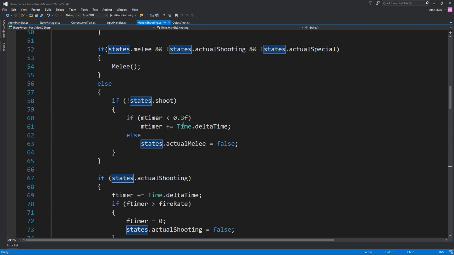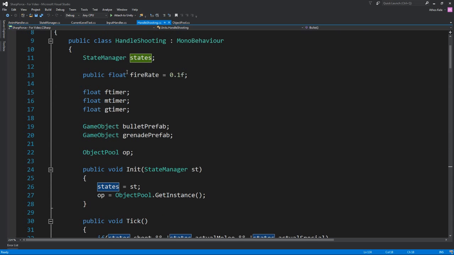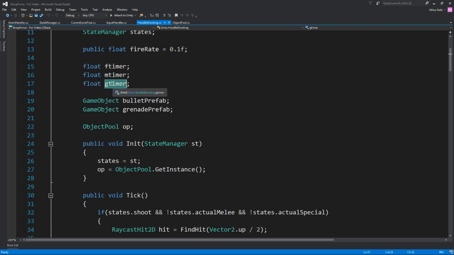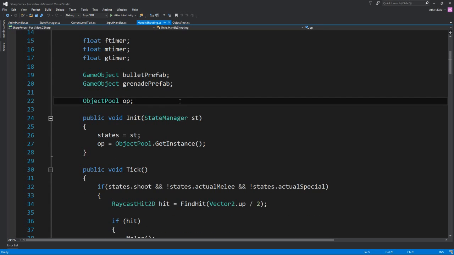Handle shooting is basically what shoots. State manager, fire rate 0.1, things. I think it looks fine. Fire timer, melee timer, grenade timer or special timer. Okay, bullet prefab, grenade prefab, and object pool. We need the reference to our object pool. We're going to see the object pool probably in its own video. We'll see how much time we have left in this one.